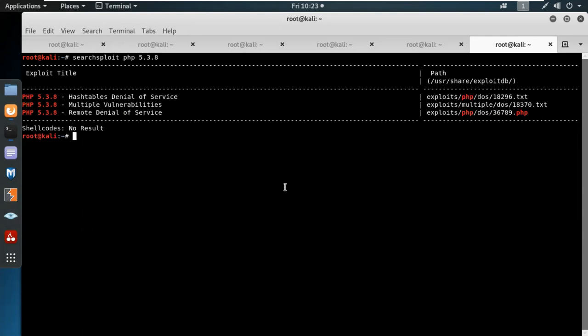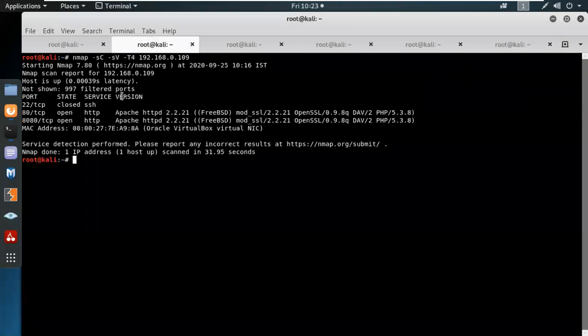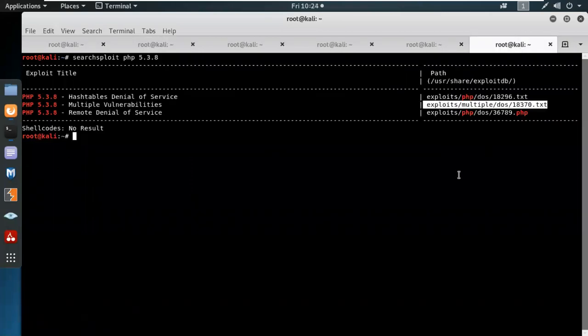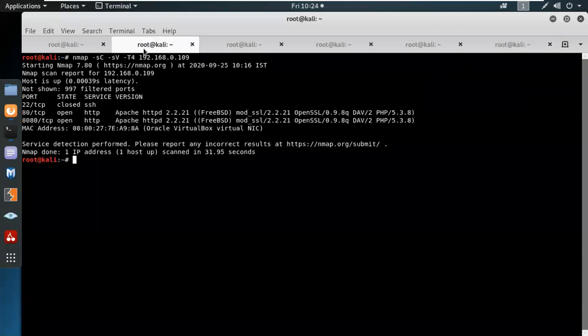So over here you can see some of the websites. You can see PHP denial of service attack, multiple vulnerabilities, remote denial of service attack. You can try to read out all the things one by one. In the real scenario, we have to search all the things over here. So in most cases, what will happen? We have to figure out what services are running.